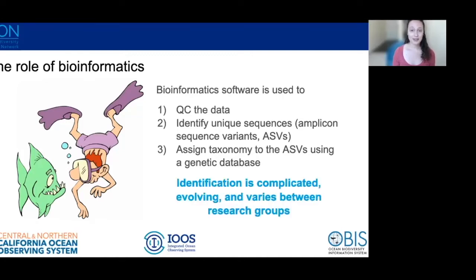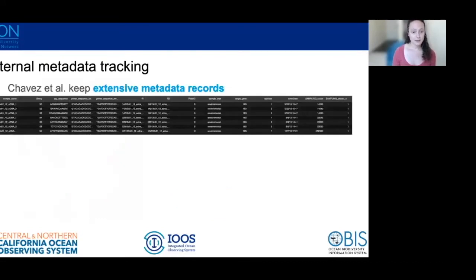So I think the important thing to know here is identification is a little bit more complicated. It's evolving. These genetic databases are growing. They're becoming more accurate through time. And these processes vary between research groups, and that variation can have an impact on how the data are interpreted. So to capture this complexity and ensure that samples can be interpreted in a sensible way in the future, Chavez and colleagues keep extensive metadata records. Here you just have the first few rows and columns of one of their metadata tables. I know you can't read it. It's just to give you a sense of the extent of this metadata tracking.